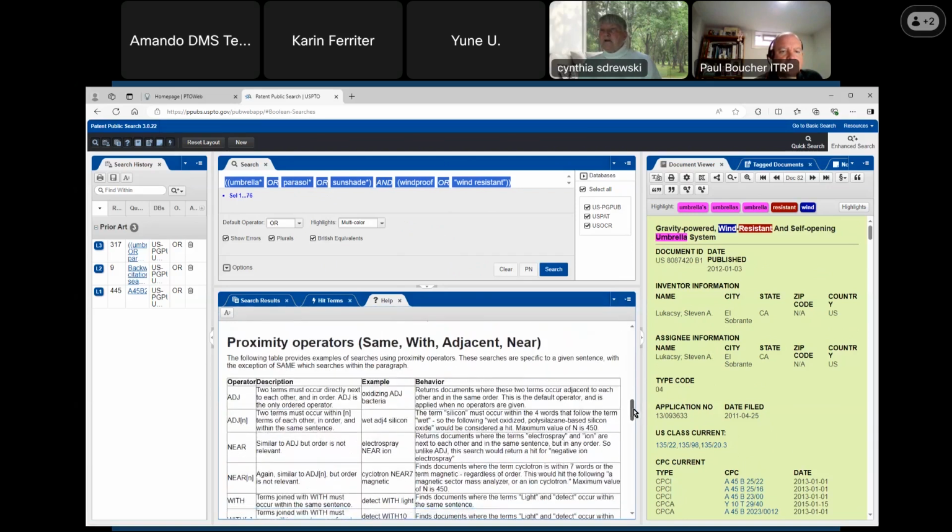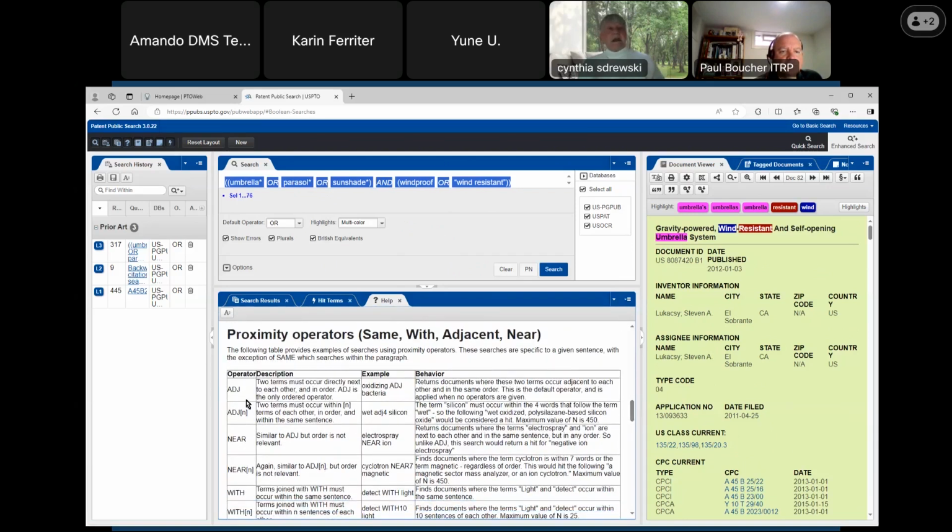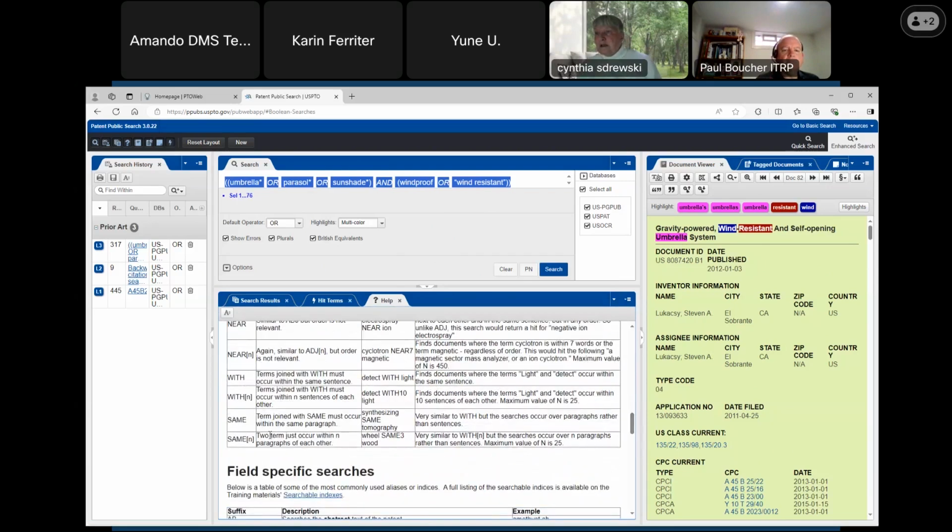But if I come down here, here are proximity operators, meaning that if you wanted to have umbrella and you wanted that concept of wind resistance somewhat close to each other, instead of just using and, I had talked about using same. I want it to be in those terms in the same sentence. In the same paragraph. Because if I do and, they could talk about umbrellas on page 1 and windproof on page 97. So then there might be a relationship, and that's what proximity operators are about.